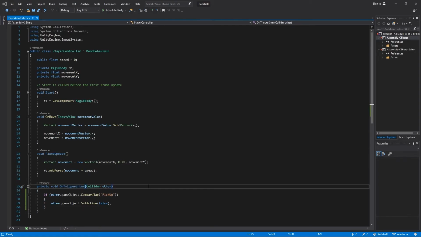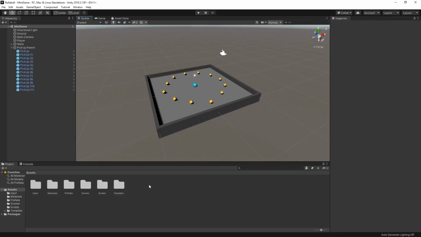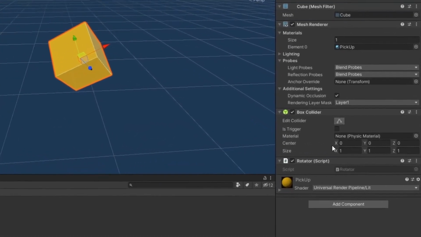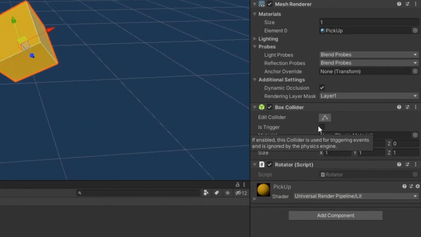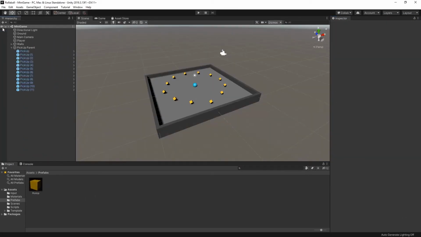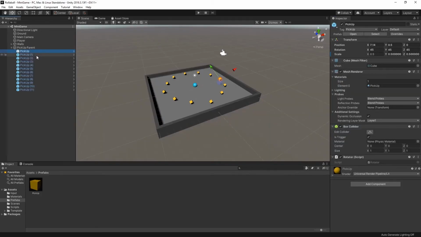Let's get started. First, check that you're not in play mode. Changes made in this mode won't be saved. Next, go to the prefabs folder in the project window and select the pickup prefab. Now find its box collider component in the inspector and enable the Is Trigger checkbox. Now, through the power of prefabs, all the pickup game objects have trigger colliders.